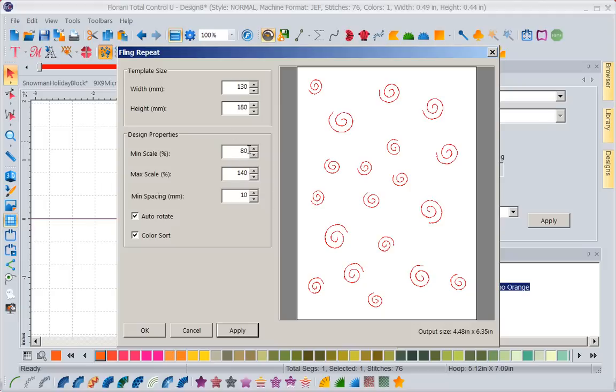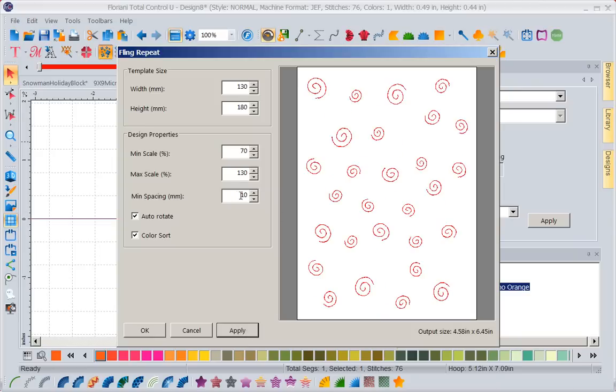Now you could change these numbers. I could say make this 70, make this 130. Let's just change some numbers here. And don't forget to apply. I can change the amount of spacing in between them. Right now there's 10 millimeters between each of these. I could make it more or less. So you are in complete control of how you fling.